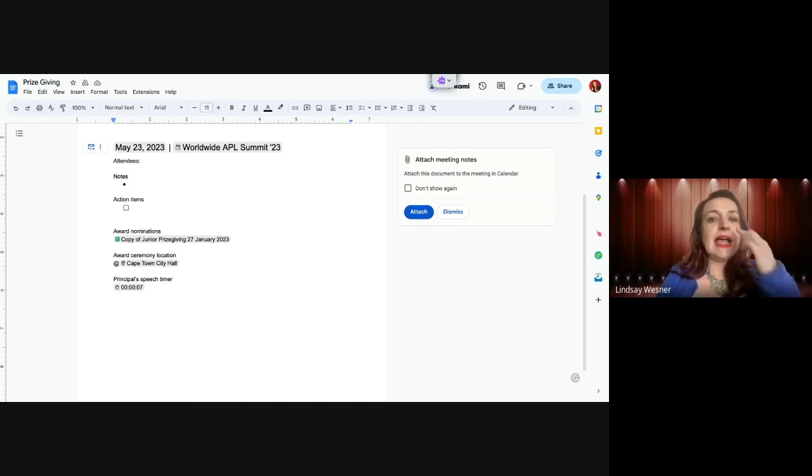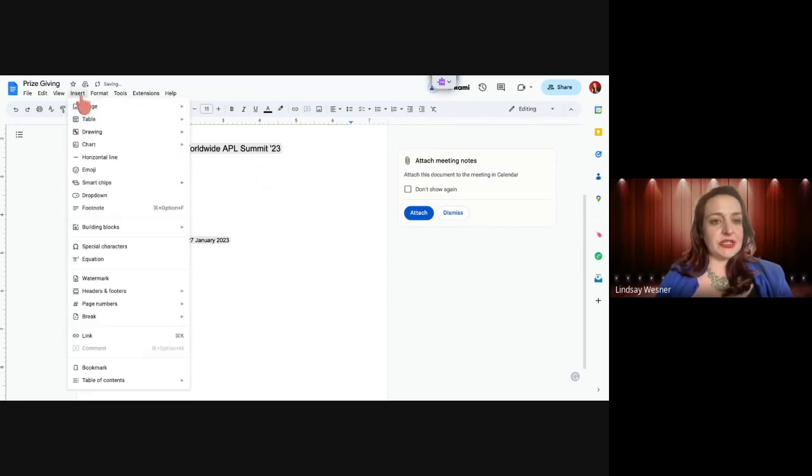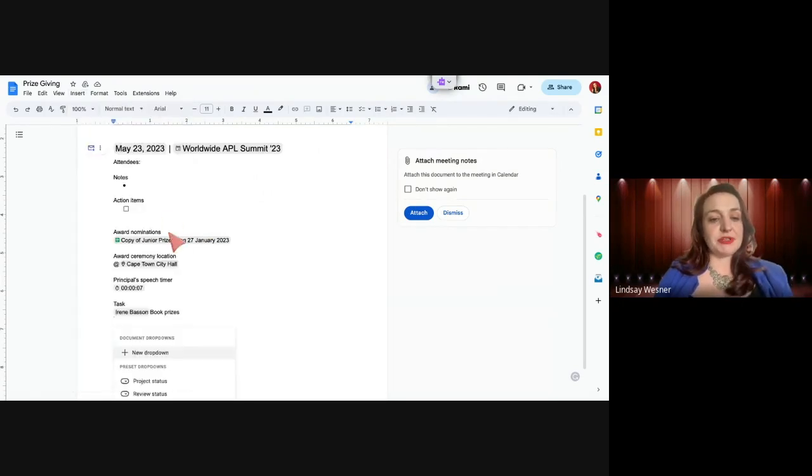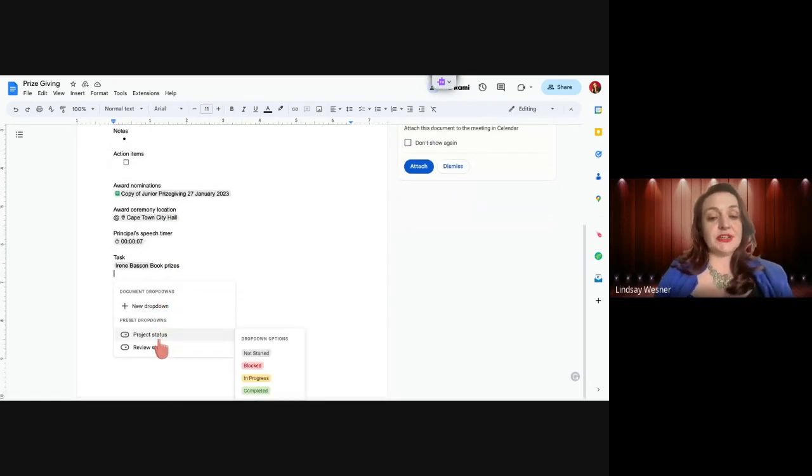And then, as always, we can use the first add menu, which would be the tasks. So I'm going to make Irene responsible for the book prizes. I might even want to insert a little checklist so that we can mark off as it's done. This little drop-down menu gives me the option of project status or progress. You'll see there's two here.